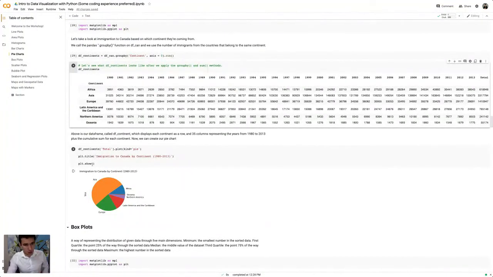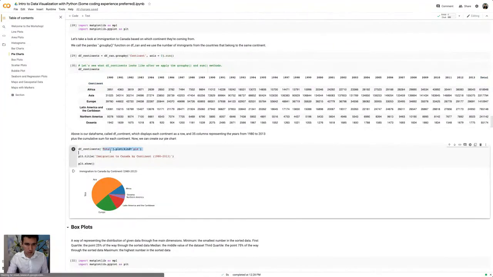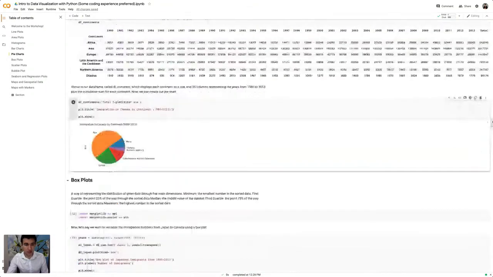So we have our data frame, df_continents. We just focus here on the total column, which I specify here. So we want to plot a pie chart based on the total column. And we just specify, again, kind is equal to pie for pie chart, and it just takes care of it for us. You can see here, we just give it a title, and then there you go. We use the show function, and that's our pie chart. Again, nice and easy, straightforward.